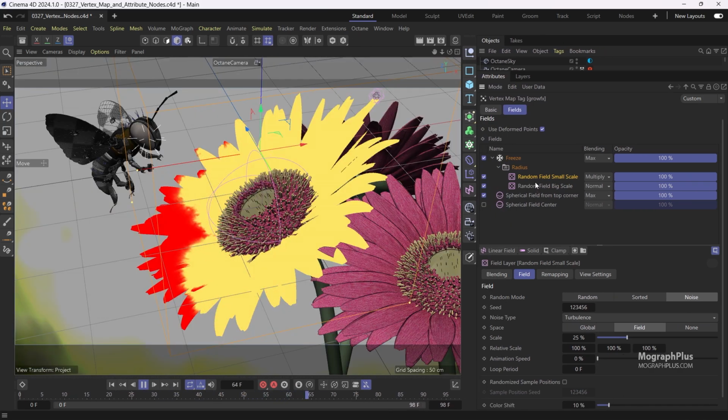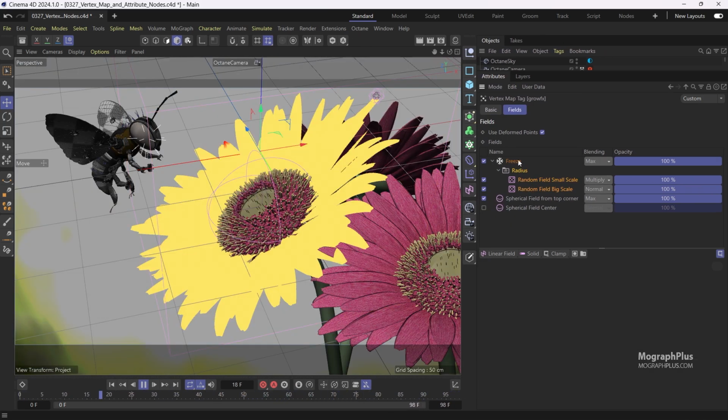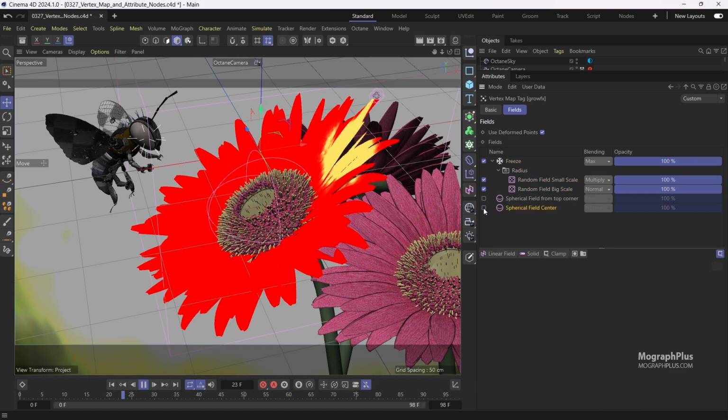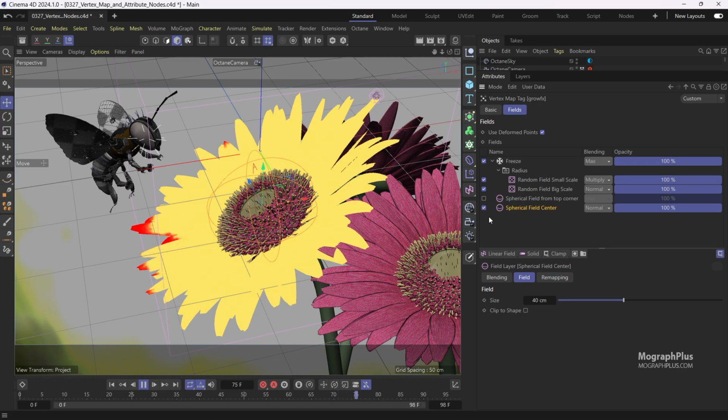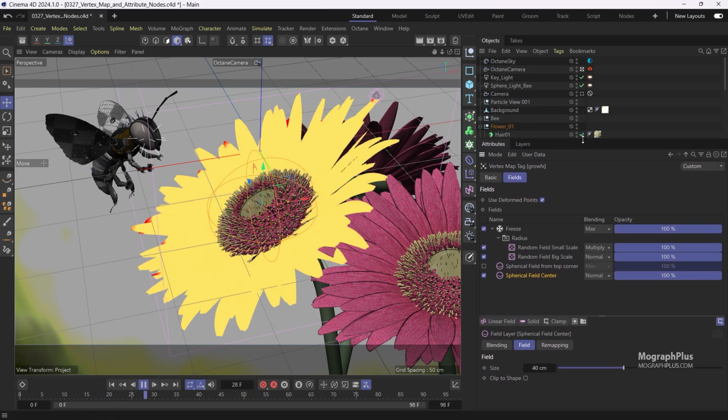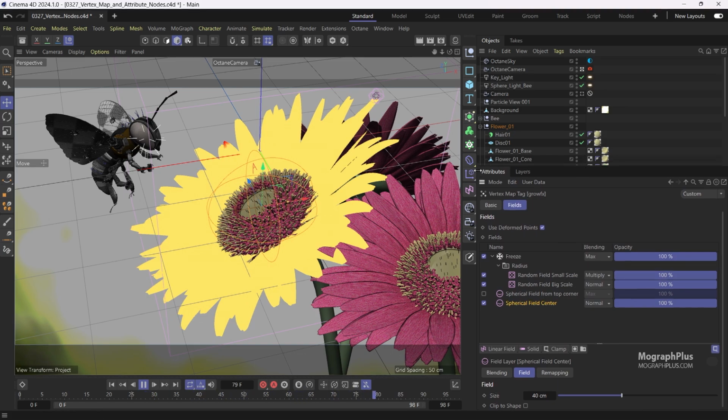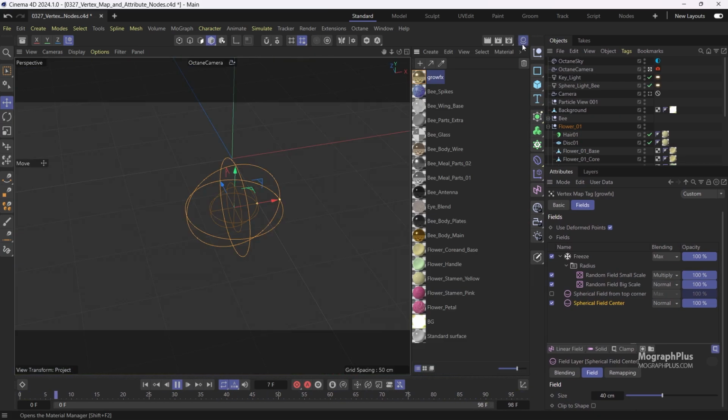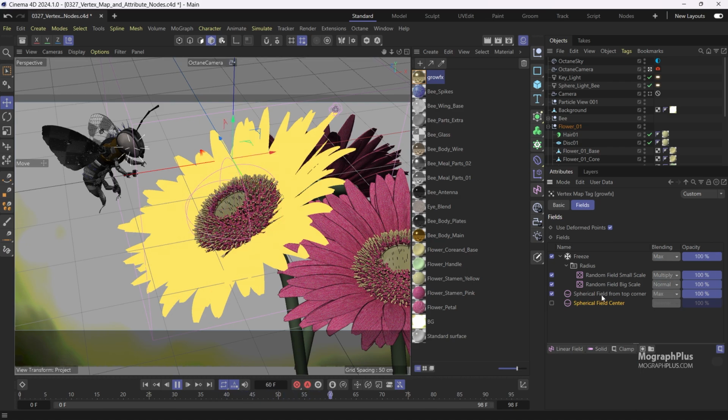Also down in the fields, I have a disabled spherical field that can be used as a second setup. So if I disable the top corner spherical field and enable the center spherical field and play through the timeline, now the growth will be from the center of the petals. For now, let's enable the top corner spherical field and disable this one.